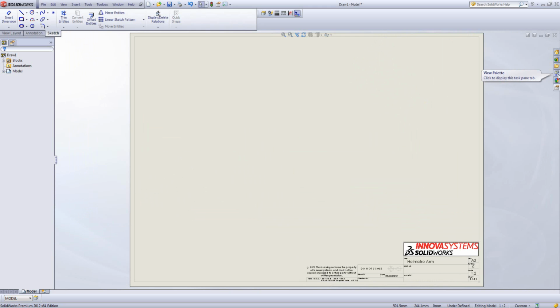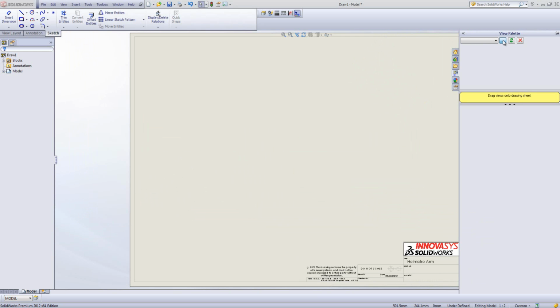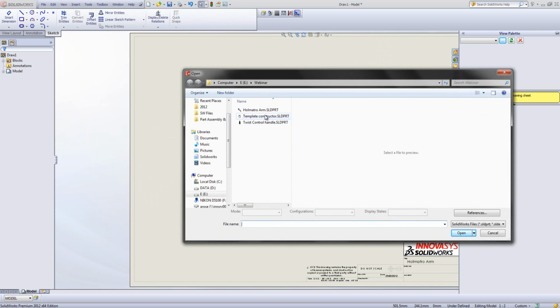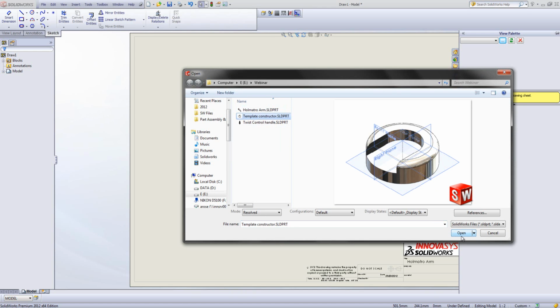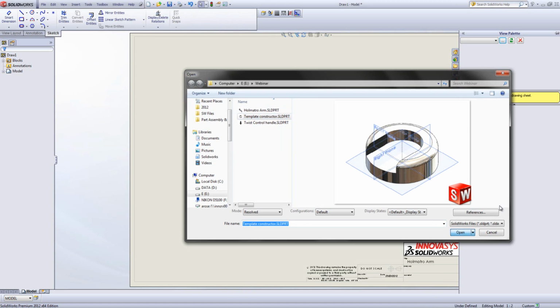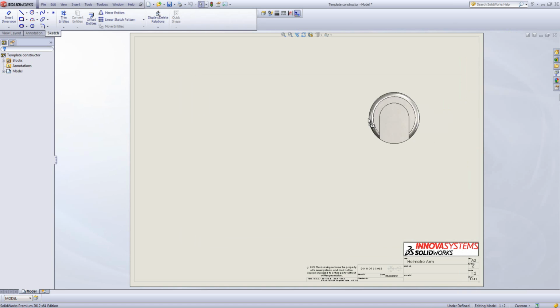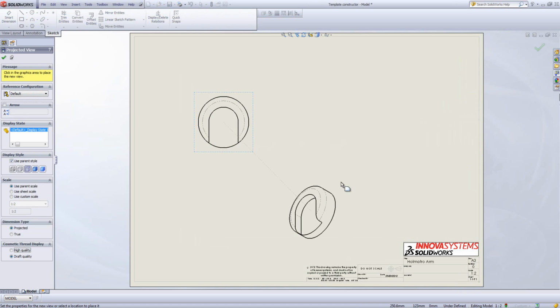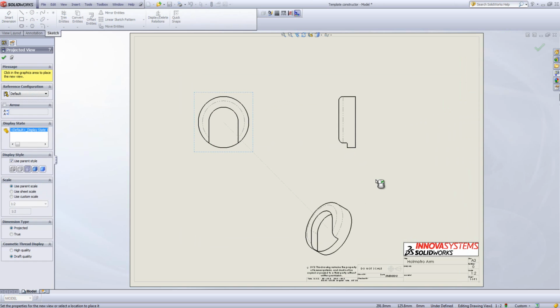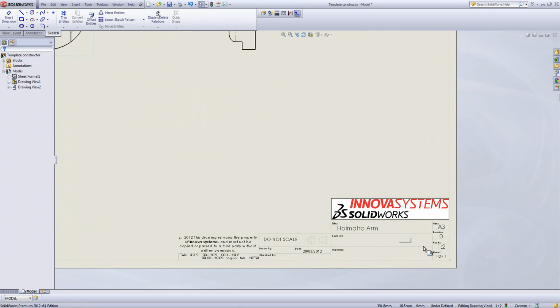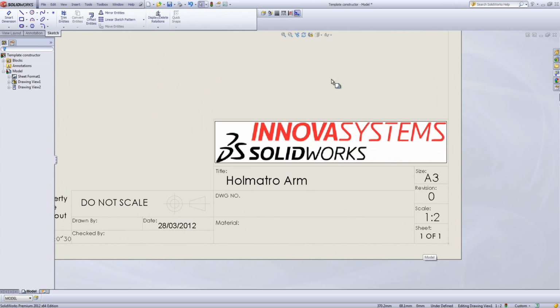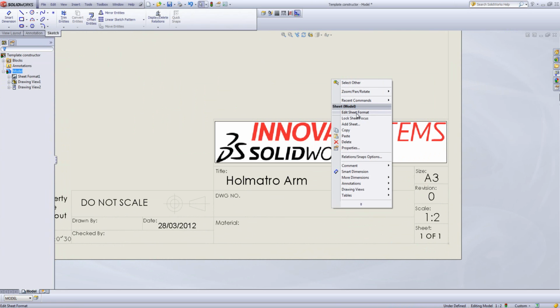So on this right hand side in my view palette, I'm just going to browse for a document, and I'm going to select a standard file. We'll use that one I created earlier on, the template constructor, and I'm going to drag that into position. Okay, so there we have it. I don't need to create many views, it's just enough to actually bring through the properties. And now I can go ahead and edit the sheet format again.